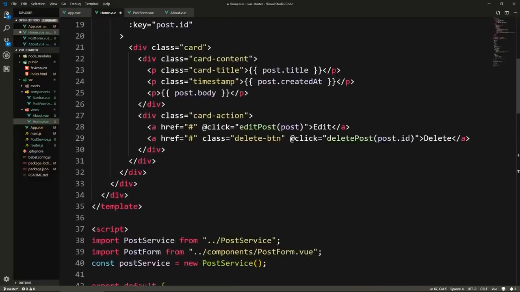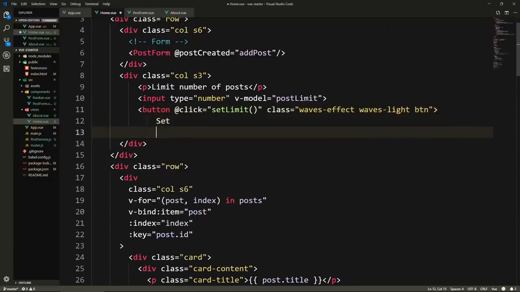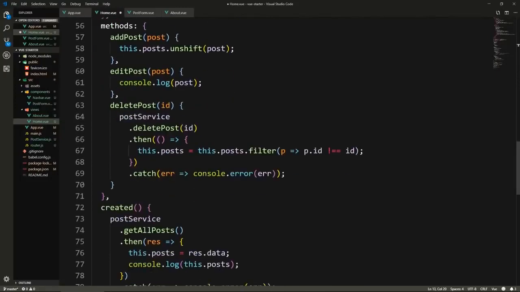And here let's create a method. Or actually, we need to add a button to trigger this. So here we'll say button, and we'll say @click. So once this is clicked, we need to call a method called setLimit, like this. Let's give this a class of waves-effect and waves-light and btn, and this will say "Set." Don't know why that tag didn't close. All right, let's go here. Let's create this setLimit.